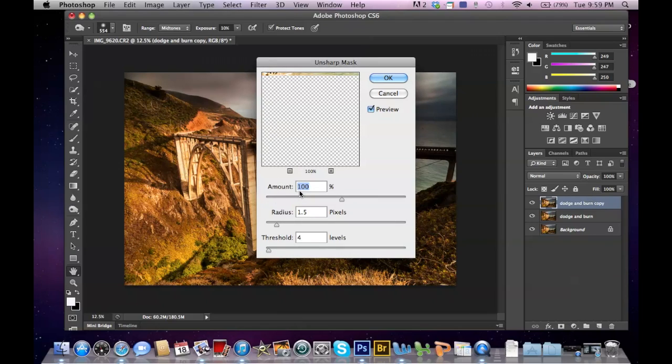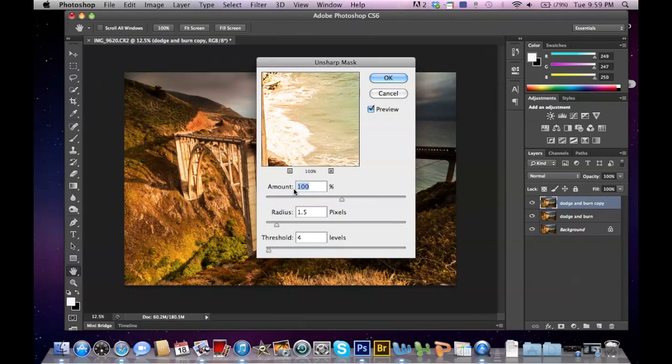You're going to get amount, radius, and threshold. So what amount does is when you sharpen an image, Photoshop takes the edge between 2 colors and makes the light pixels lighter and the dark pixels darker. So basically amount determines how light the lighter pixels get and how dark the darker pixels get. So if you set the amount too high, your picture is going to look grainy and overly contrasty, and you're actually going to lose a lot of that detail.